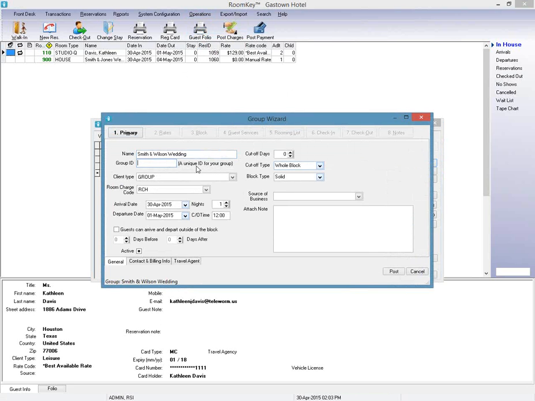Now, the group ID must be unique for this group. It will be used in different areas of RoomKey, such as allowing a group rate to appear on eRes, as well as a group code, as well as for a login for a group coordinator to log in. You are also able to search from the group ID, so we do recommend to have the group ID unique.